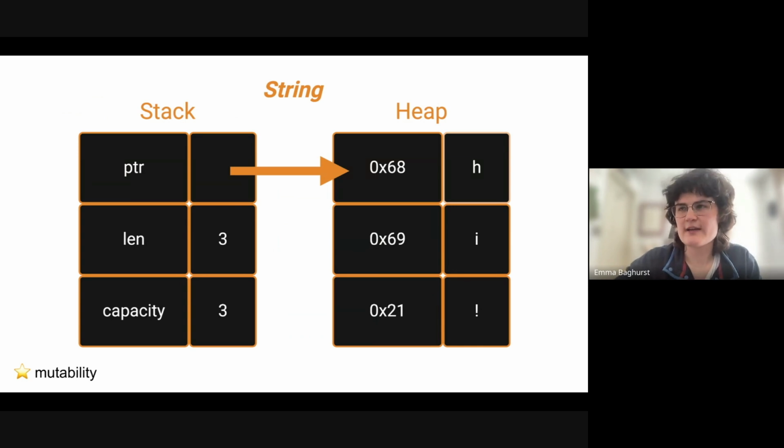So this is a string. You can see it's made up of two different parts. If we focus on the part on the right, this is the string data itself. It's just a sequence of bytes that's stored on the heap. As I said before, the heap is for data structures that are not known at compile time. Memory can be allocated and deallocated dynamically, and the size can grow and shrink as your program runs.